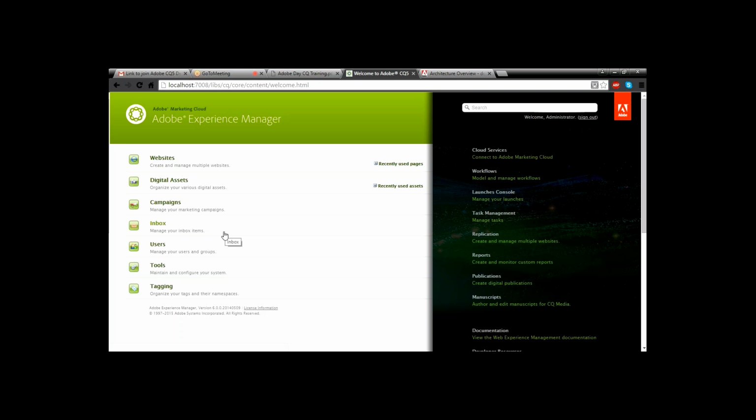Along with that, some logs are created at the dispatcher side. If we have to clear those logs, for that we can create a dispatcher flush agent. That is also another type of replication agent. That is again in the tools. Similarly, we have a lot of other tools as well under tools.